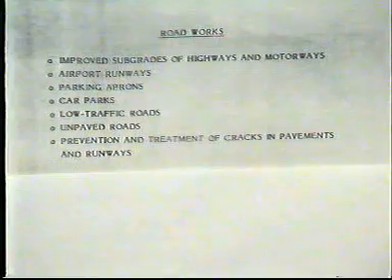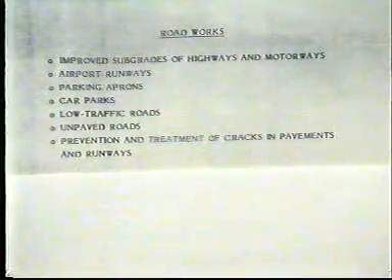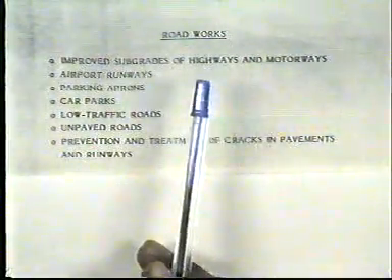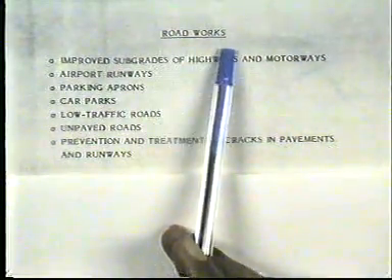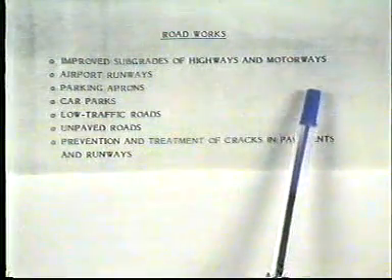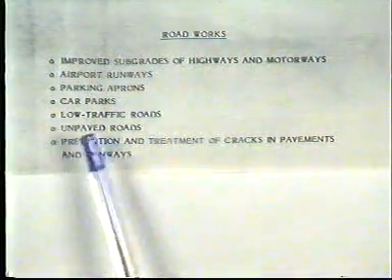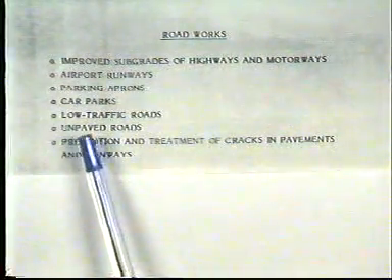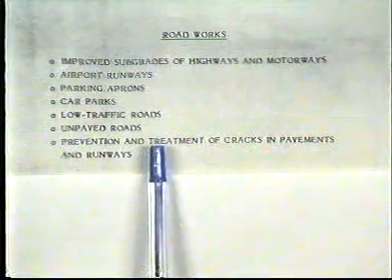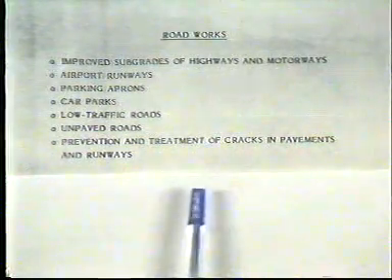Well, there are different applications of geosynthetics in different areas. Some of them: geosynthetic material can be used in road works, where it improves the subgrade of highways and motorways, airport runways, parking aprons, car parks, low traffic roads, unpaved roads, and the prevention and treatment of cracks in pavement and runways.